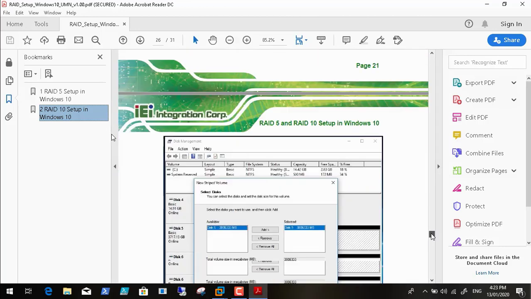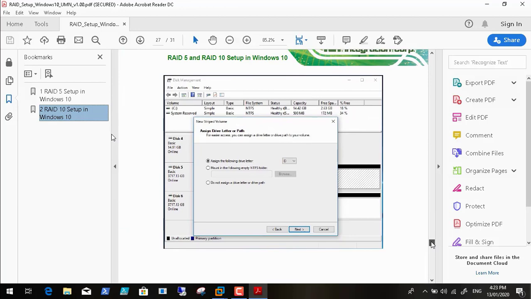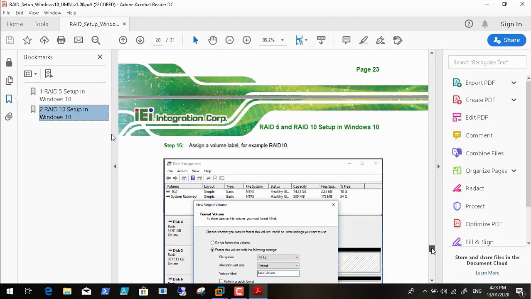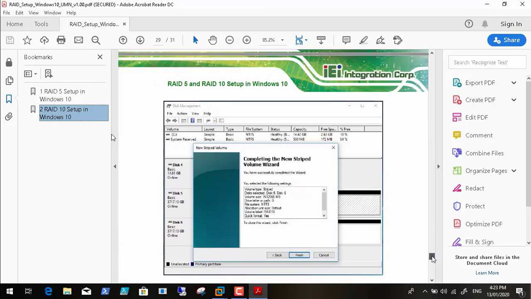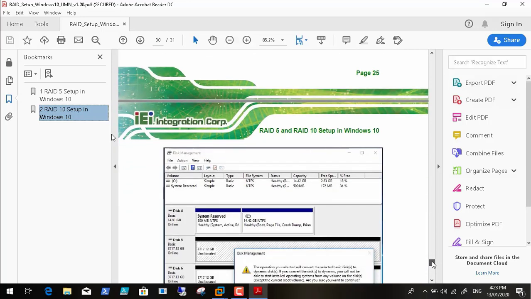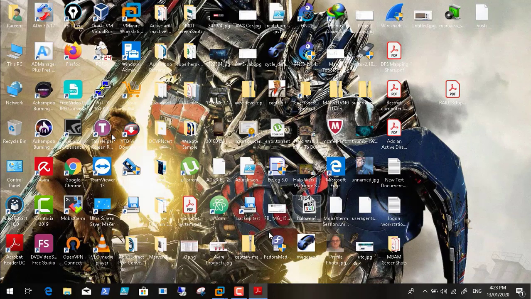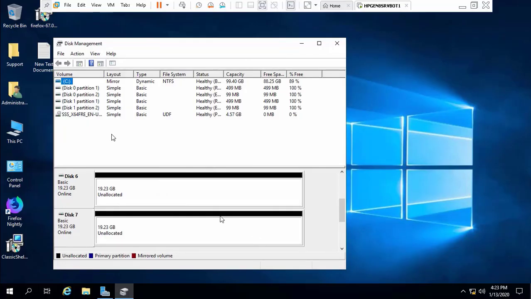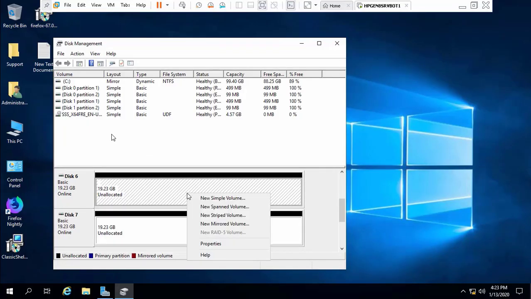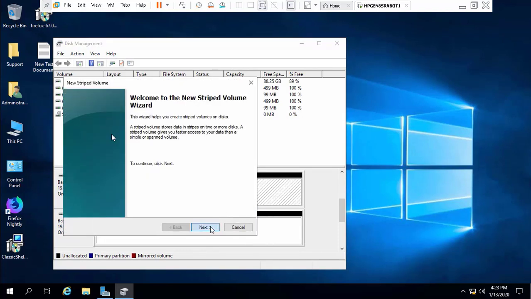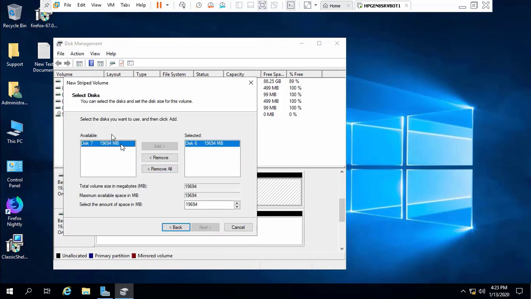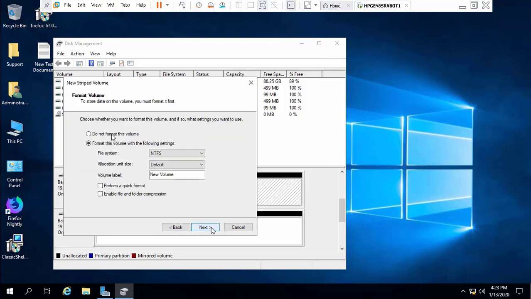Now we'll make a new striped volume, and then we will take the two hard disks, and then we will give them the drive letter D. Okay, you can name the new volume as you wish, and this is the alert as it says. Okay, right click and then new striped volume, next, and we will take the hard disk. Okay, then we have in total of 20. Remember that we have 4 hard disks. Okay, and now new volume, next.